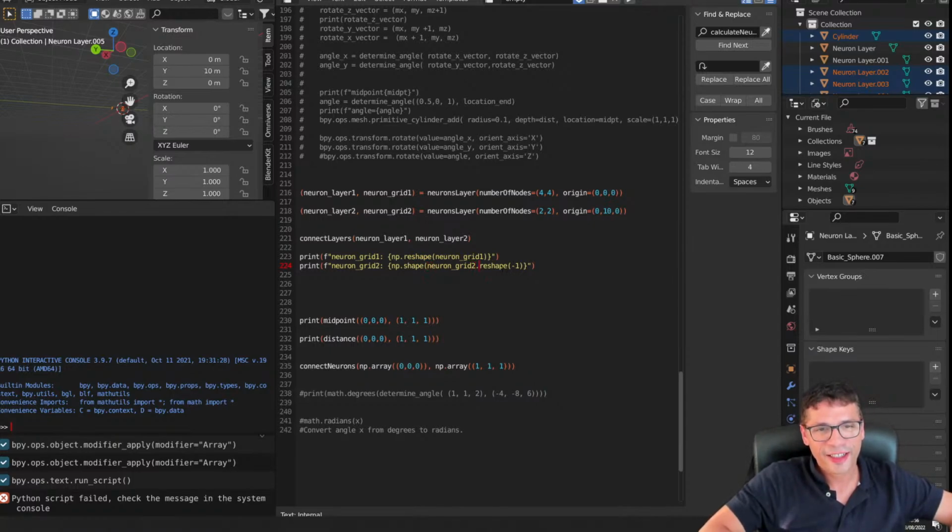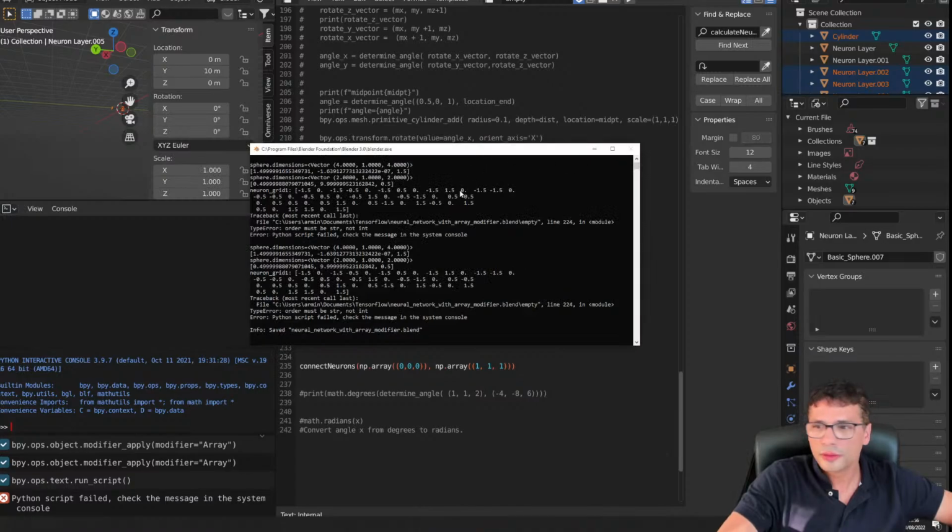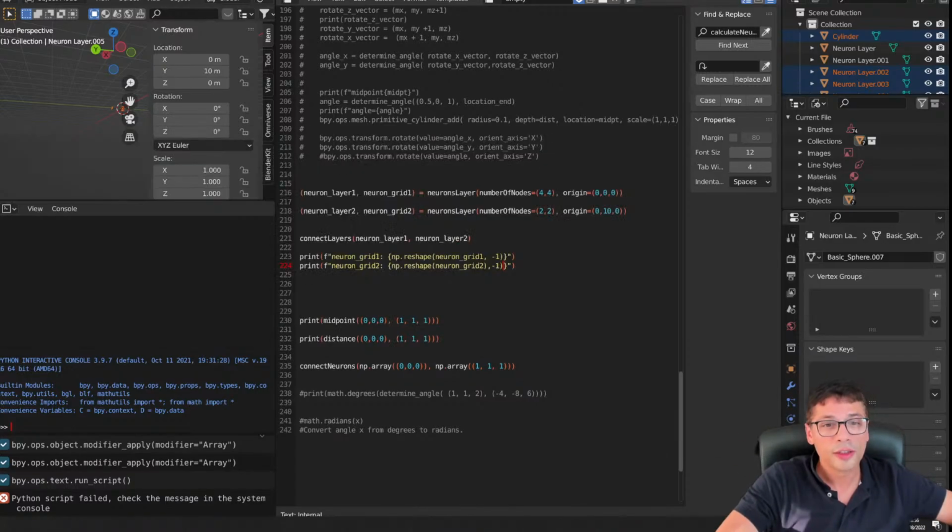Okay. So neuron grid 2. No, okay. Oh yeah. So first argument is the array, and then second argument is the... In this case, -1. I want to remove one dimension for now. And then the same here. Okay, it's good. It's very nice. Okay, so let me just run this.